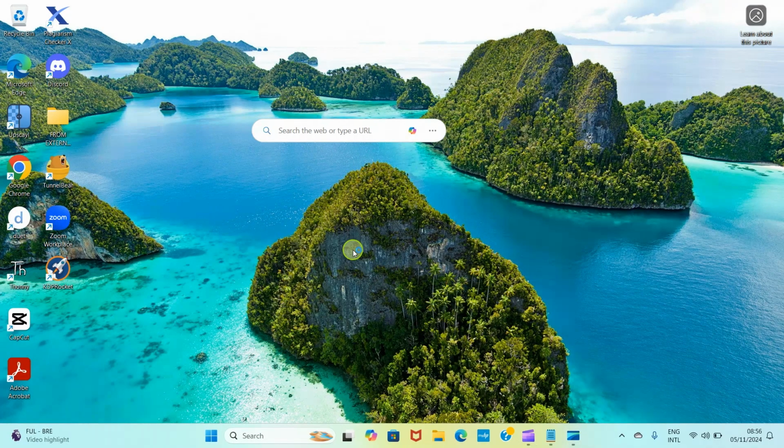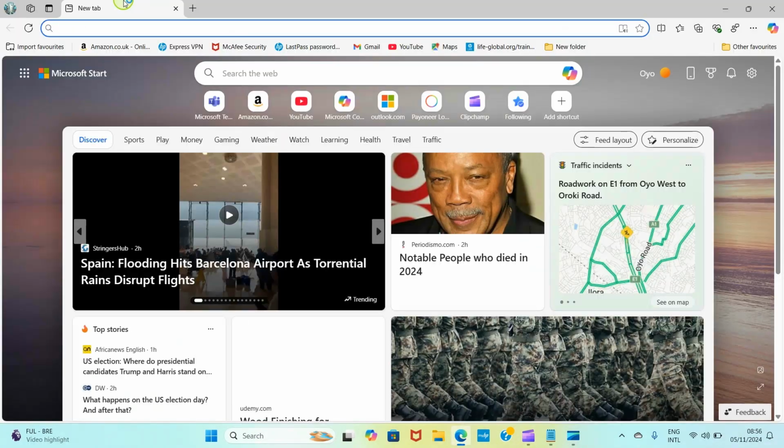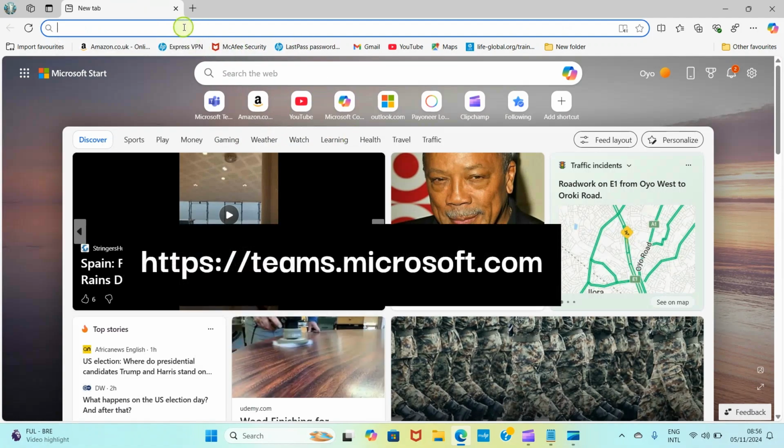Okay, so the first step you need to take is to open your web browser. Then visit teams.microsoft.com. That's the Teams website.